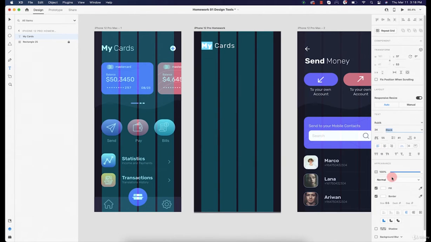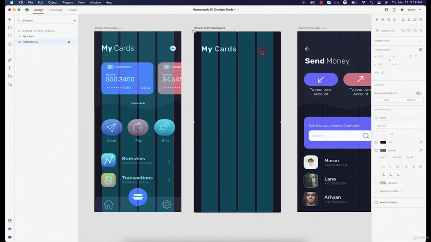Let's try extra bold or black. No, actually make it bold. And that's it for this one. We are going to come back to it and fix it more, but for now we will keep it like this. The next thing I'm going to do is to play with the size a bit. Of course, the position as well.